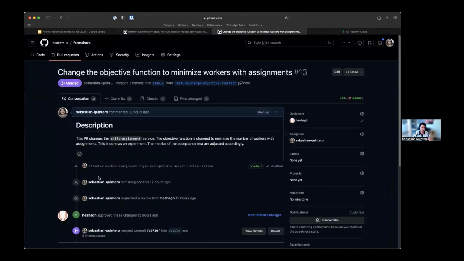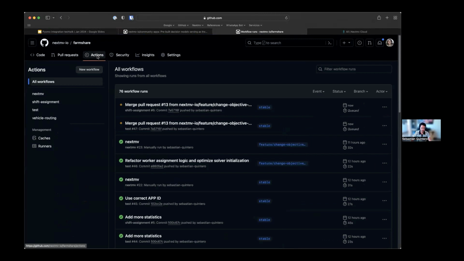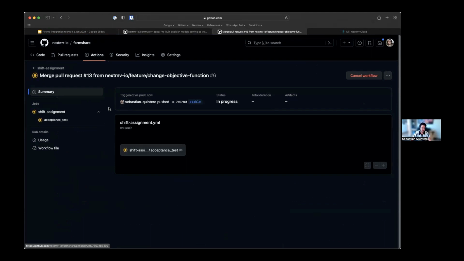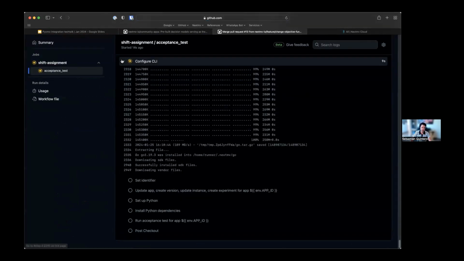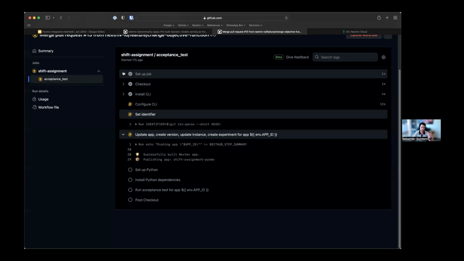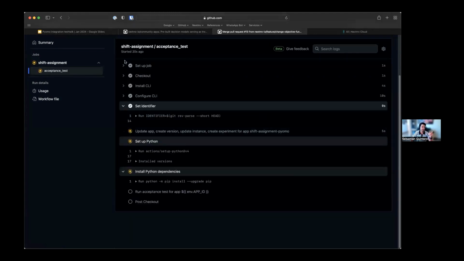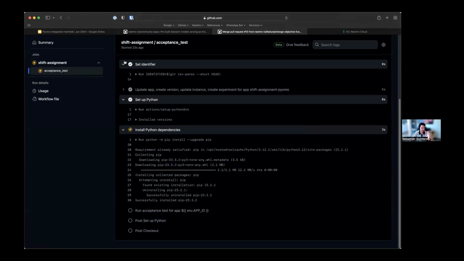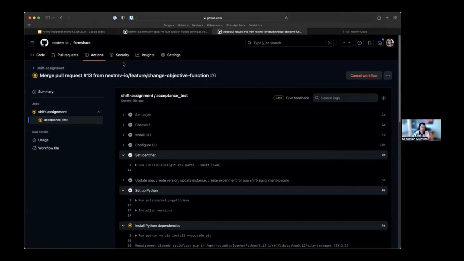After merging these changes, if I go to actions, you'll see that a workflow run kicked off. This is a CI/CD pipeline called shift assignment. What this pipeline is going to do is kick off an acceptance test. An acceptance test is a test in which you give go, no-go criteria for a set of changes. I have a set of metrics that I'm controlling, and for each metric, I'm comparing my new code versus the code that is already stable or in production. I'm going to use console to do that.